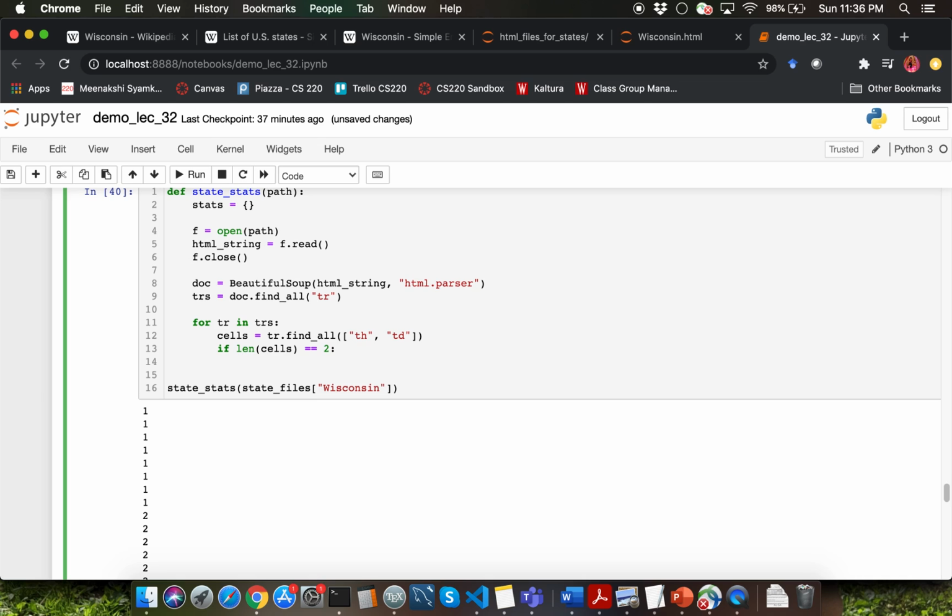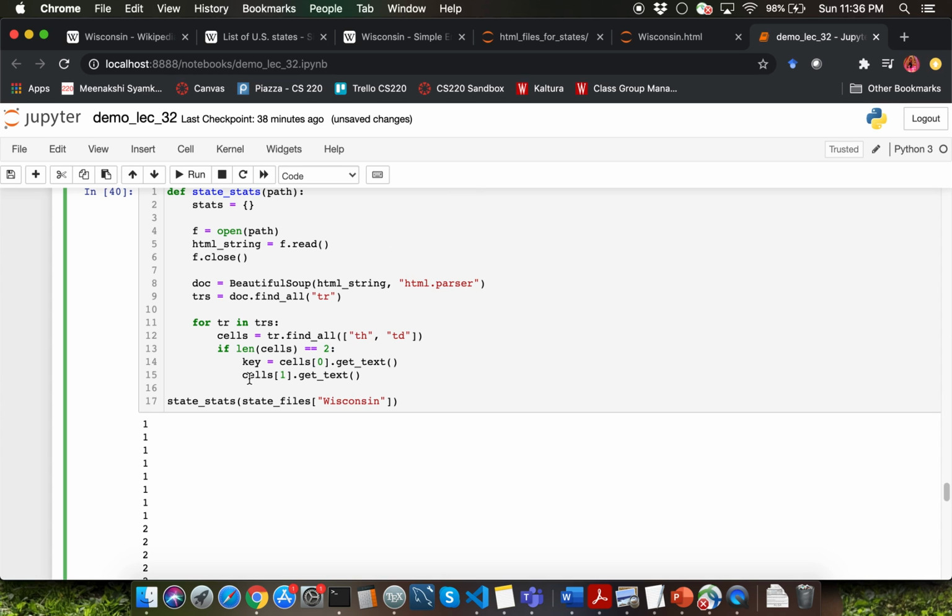If so, I want to extract the first tag. I can do that by saying cells of 0. I really want to get the text associated with that tag, correct? And the next tag is going to be given by cells of 1, and let's get the text for that tag as well. The value on the left is going to be the key in our stats dictionary. The value on the right is going to be the value. So I can just populate my stats dictionary by saying stats of key equal to value.